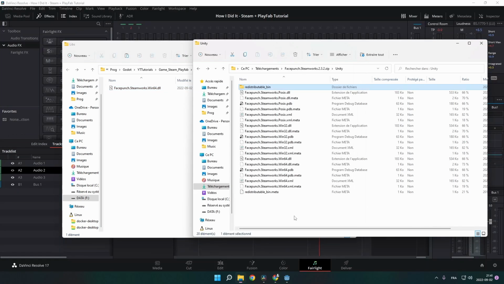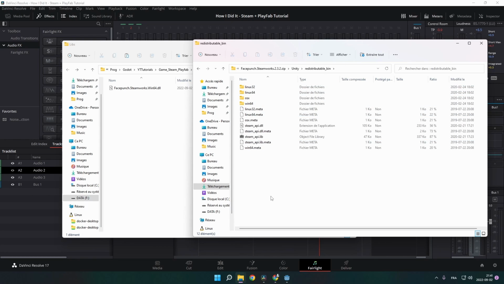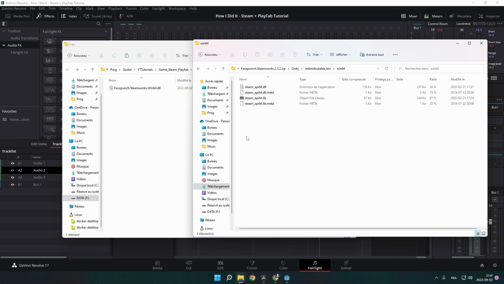Very nice. We're gonna need also another file from the zip archive we downloaded, and this is under this folder. Basically, the way FacePunch works is that this is a wrapper around the Steam API DLL. So you're gonna need the original DLL anyway, otherwise you're gonna get an error. So under Win 64 bits, you're gonna need the Steam API 64 DLL.